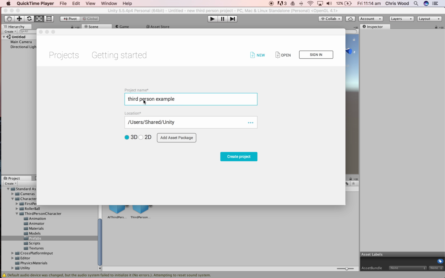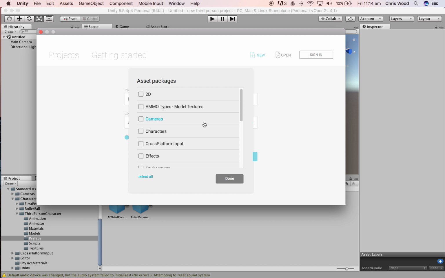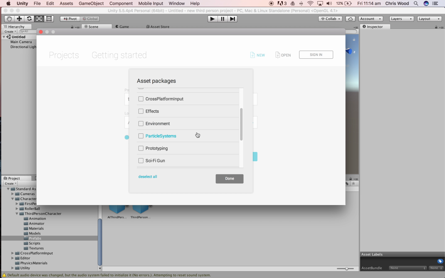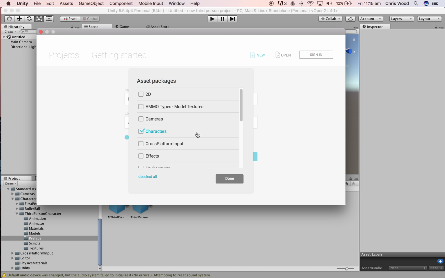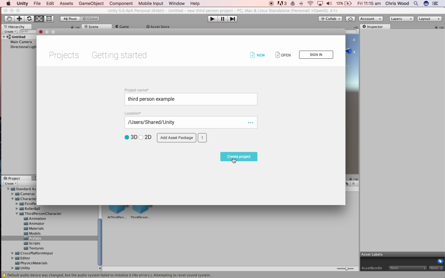I'm just going to call it third-person example just to get us running here. And you can choose your location down here, but it should be pretty easy to find on your machine if you let Unity do its work. We want to select a 3D environment, and we can also add our asset packages straight up here. We want characters, so we want the standard assets, and the rest of it we can add in as we go along. That'll be fine for the moment. So let's go with characters, and okay, we're going to go done. And let's create this project.